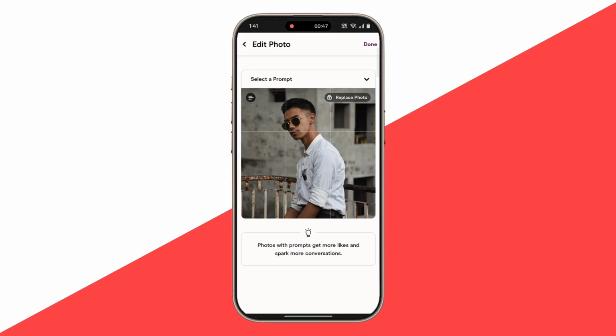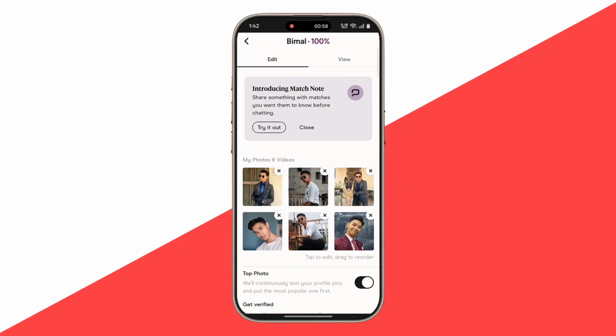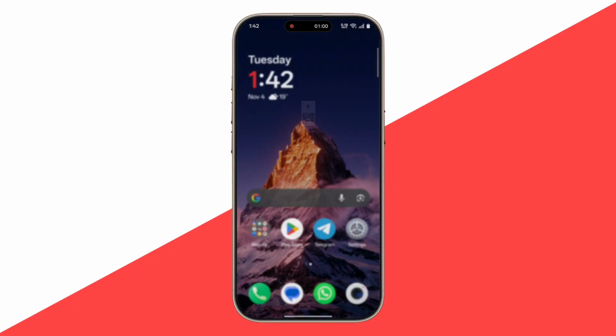In this case, you can use prompts which you can answer in unique, interesting ways that can spark a conversation, and you can set clear deal breakers as well. These are some of the ways that you can use Hinge productively.